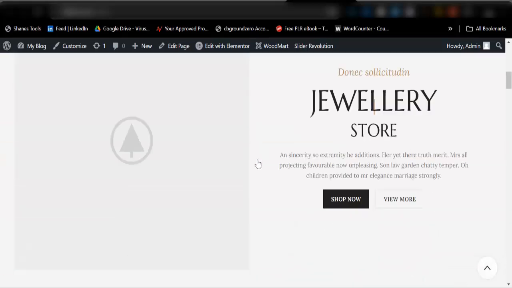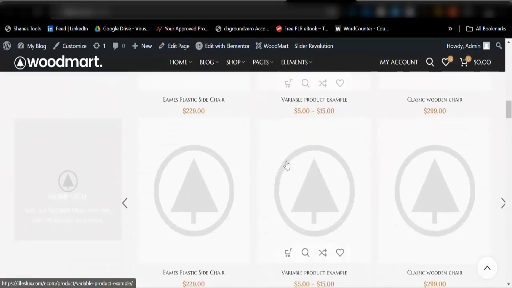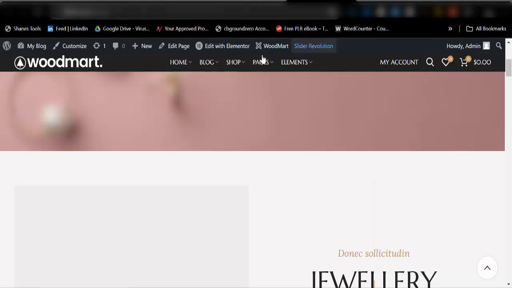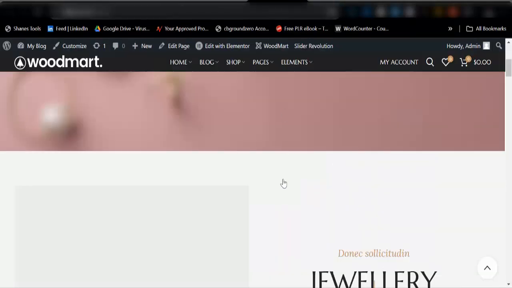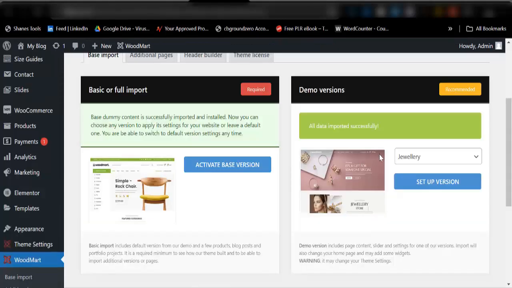All right, you can see the one that is displaying here. You can see jewelry. If you say you don't like this one, you can also select any other one that you like.